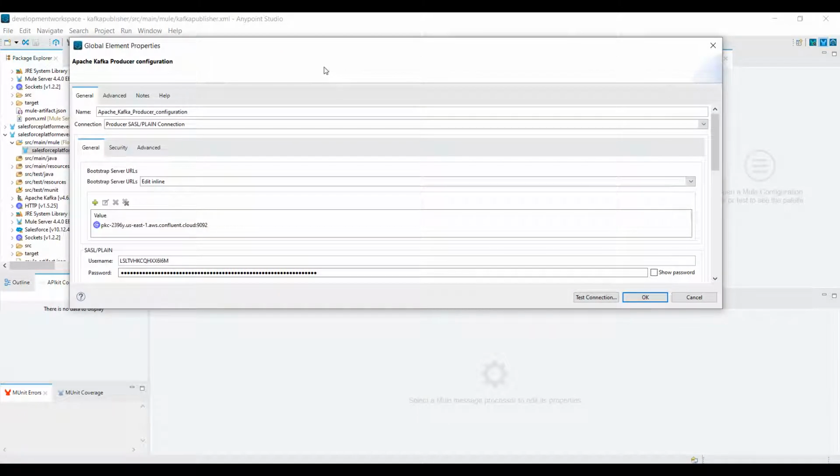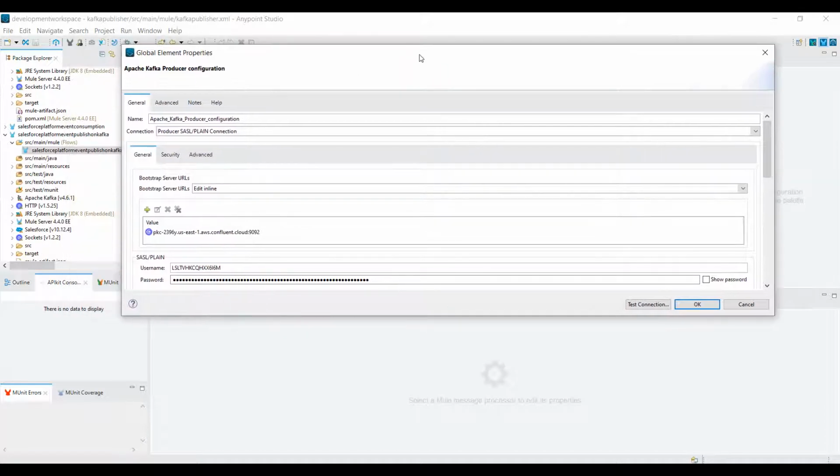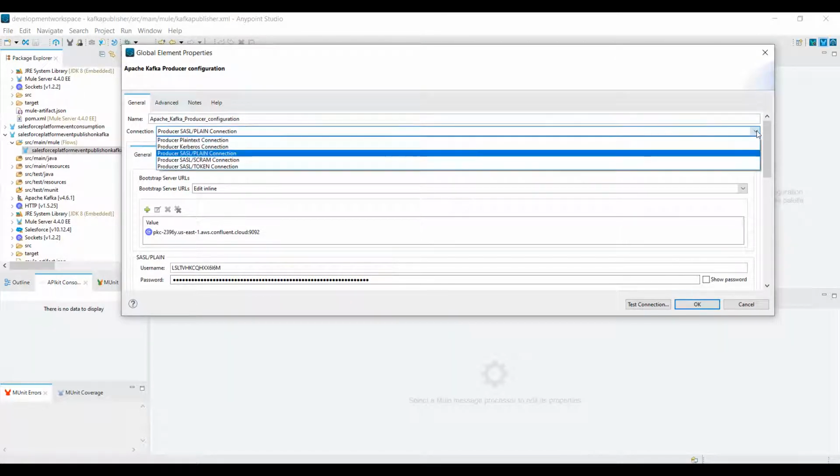It's a very simple setup. There is no rocket science in this one. The only thing you need to remember is that my connection over here is Producer SASL/plain. This is the critical piece, correct? There are various connections over here, but we are using SASL plain, because we don't have a Kerberos connection and we don't have a plaintext connection, since you are using a Confluent Cloud Kafka cluster. So we need to use the SASL plain connection.